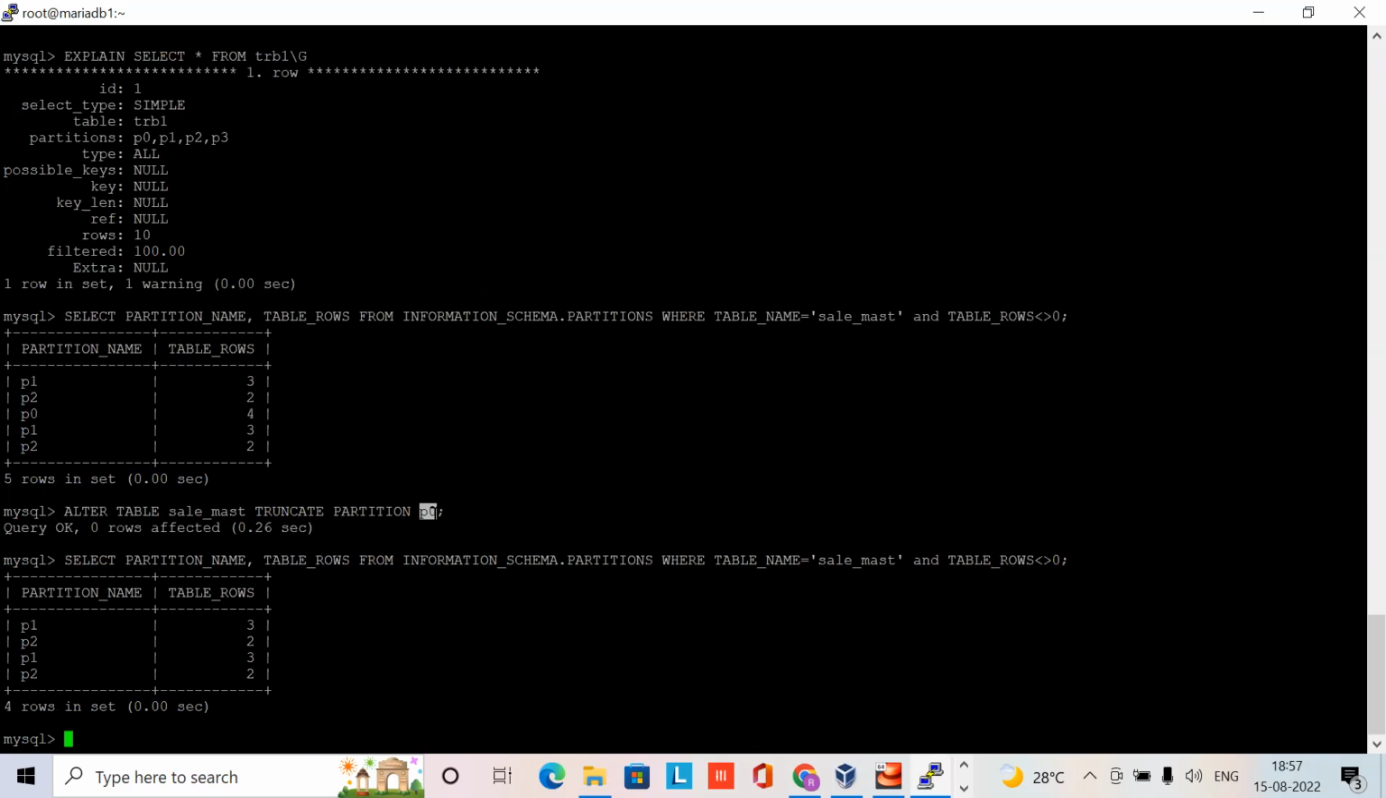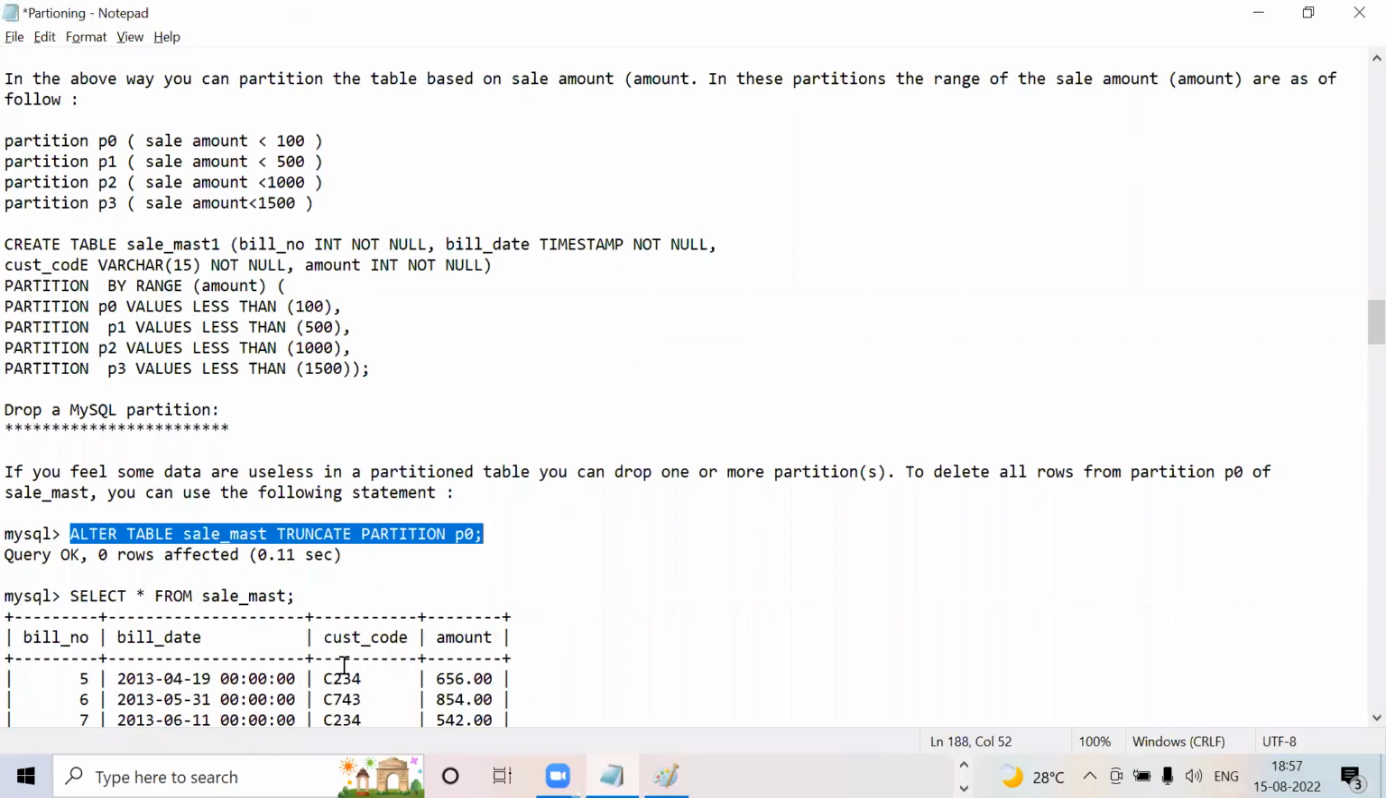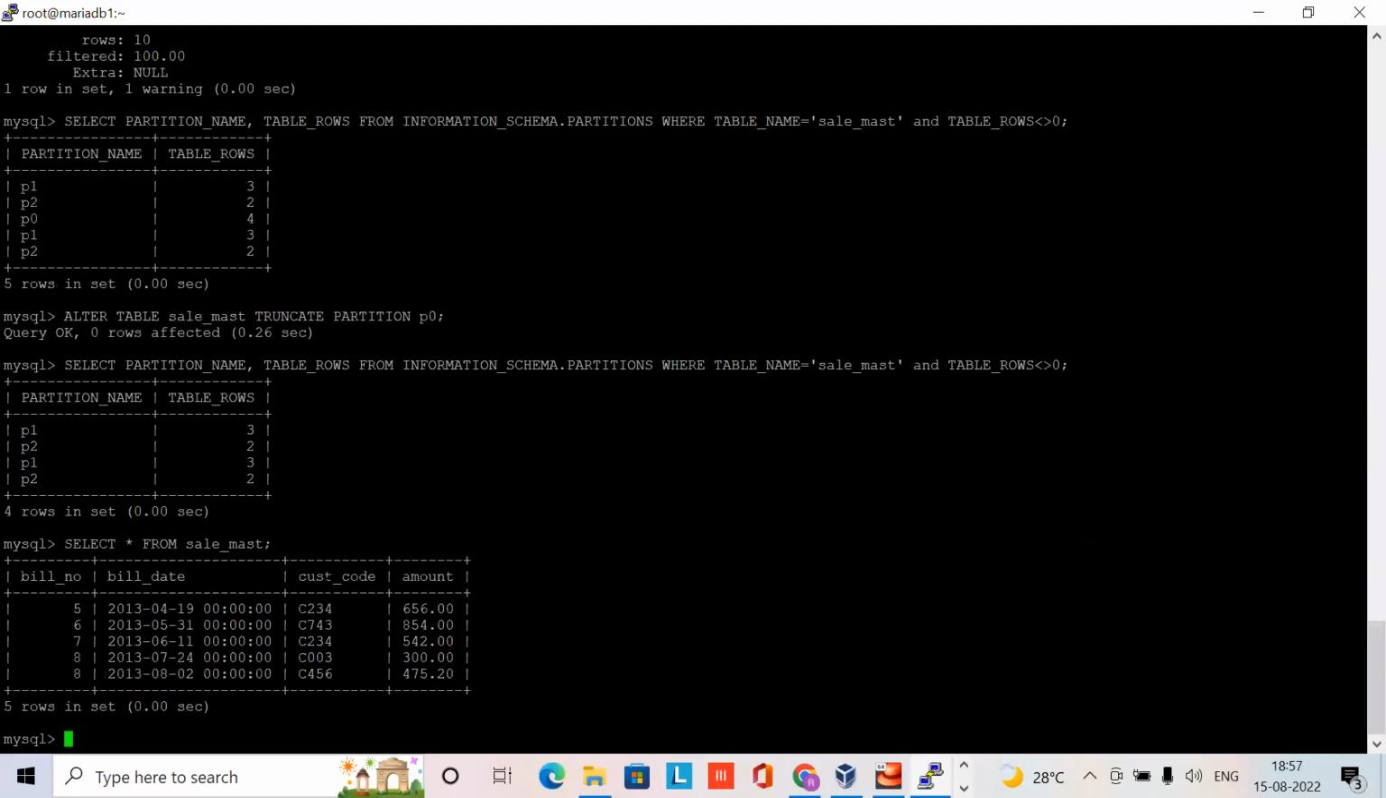Earlier P0 is there. Why? As it is having the data, that is the reason P0 is displaying, the partition is displaying the number of records. Whenever I'm dropping, that number of records is gone from only that single partition. So if required, you can remove the records from a specific partition also, okay? After removal, see, only 5 records are there, right?